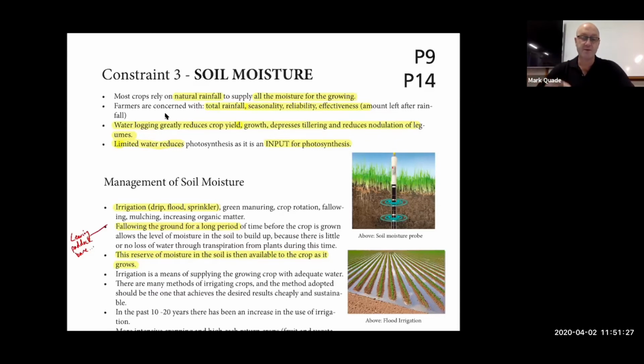Waterlogging, I'm not sure if we've spoken about waterlogging, but basically that is when you've got too much water and the plants can't function normally. It reduces crop yield and growth, it depresses tillering, so you have fewer runners going up from our plant, and it reduces nodule formation in legumes. Okay, you'll see a waterlogged crop because it looks yellow. Basically, the nitrogen can't be taken up by the plant and it turns yellow.